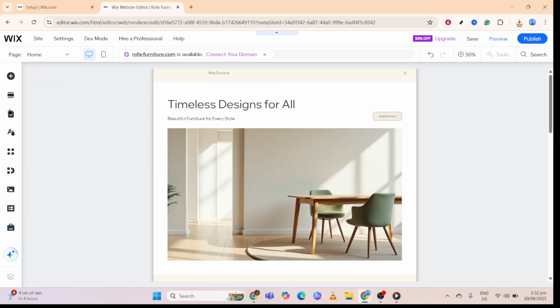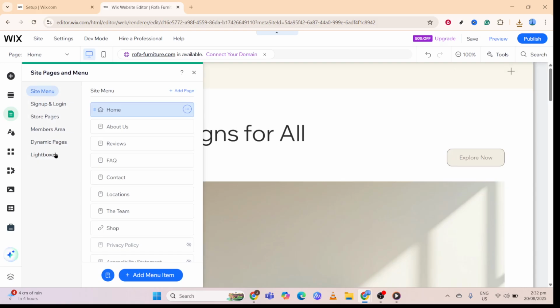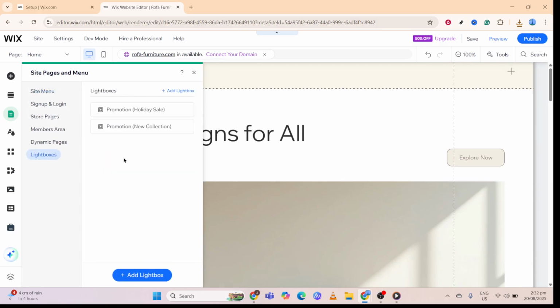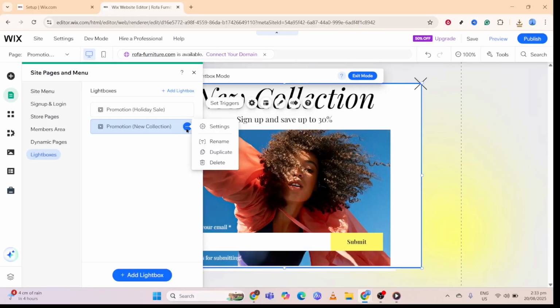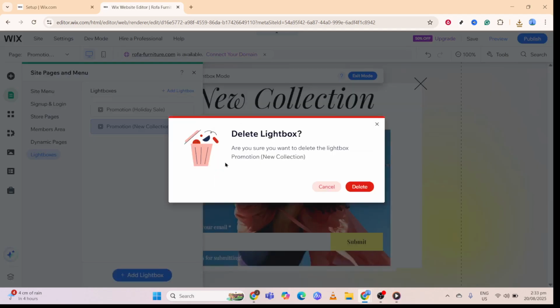Here you need to locate Site Pages and Menu. Clicking this will open up a list of all the components that make up your site, including hidden elements like the lightboxes. Once in the menu, direct your attention to the lightboxes section. By selecting this, you will see a list of all the lightboxes you have on your site. It's time to find the specific lightbox you wish to delete.